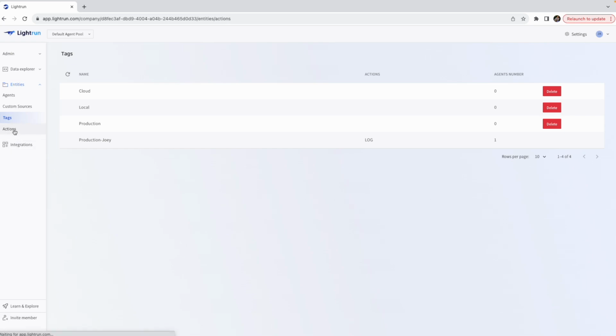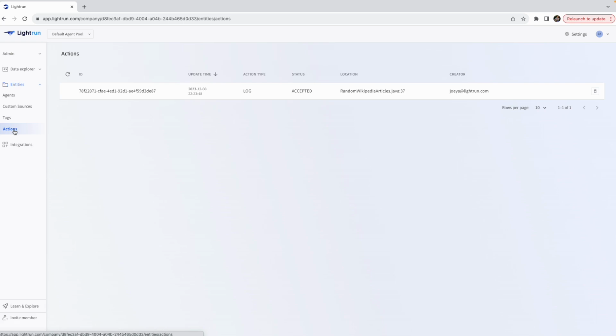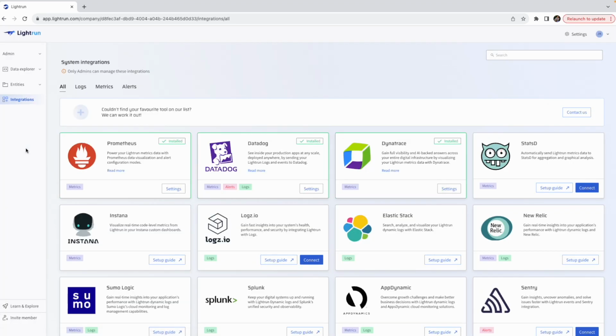Next, you'll see the Actions tab. This will give you a list of any Lightrun actions that have been added to your code, as well as who added them. Finally, we have the Integrations tab. This is where you can configure the integrations to third-party APMs and logging tools. These will also be covered in depth in separate videos.